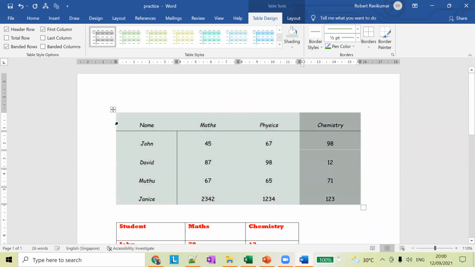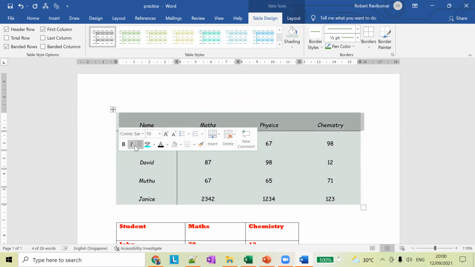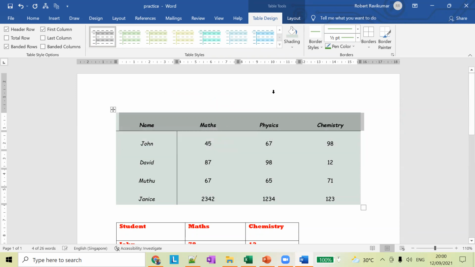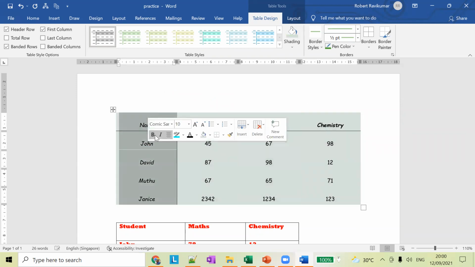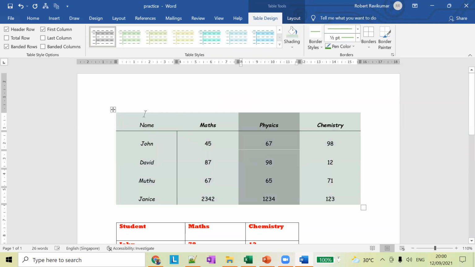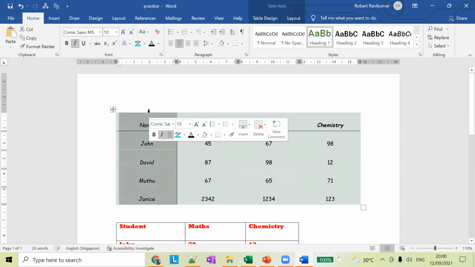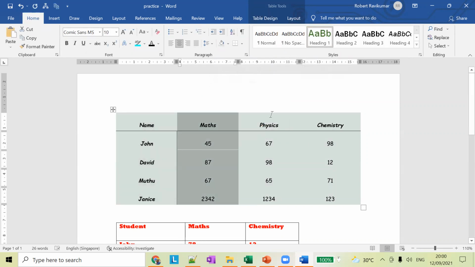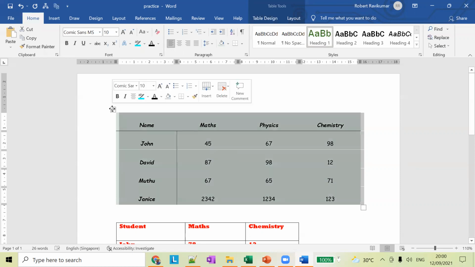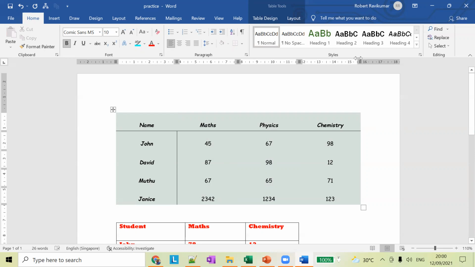Let's say if you want to make the first column alone bold, you can do it. Click on bold, and it will make it bold. You can apply these things here. So bold, italicize, all these things, some custom things can also be applied using the options available here. So this is how you work with tables here.